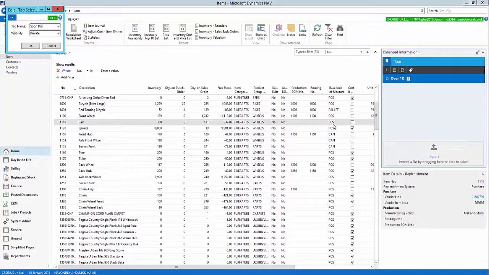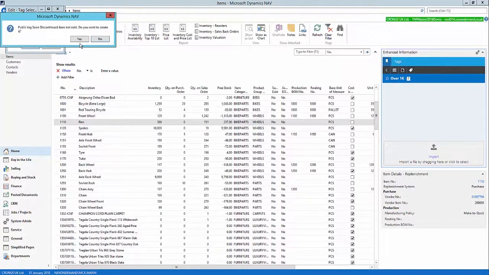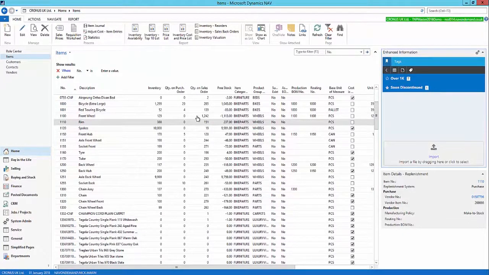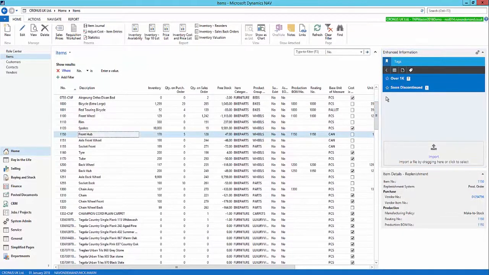Here we can create a new tag, give it a name, and decide whether we want to make it public or private. Once we've created the tag, we can select a record from the list and press the star to tag the record. Notice the count of the tag going up as we tag these records.